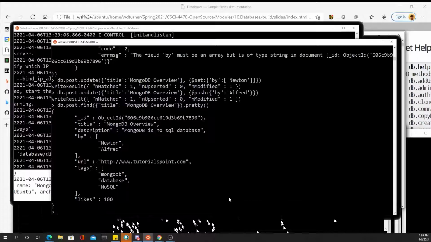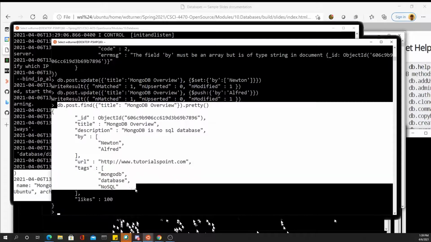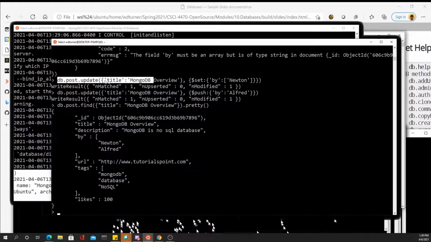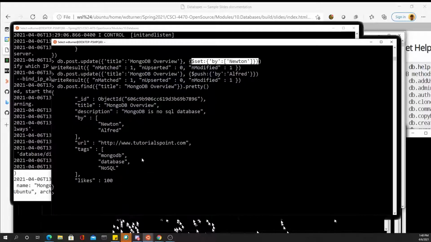But we can do different things to update it. Once we update it, the updates actually show. So when we're doing an update, this is the field you want to search for. This is the change you want to make. So this one set it to be, instead of being by tutorial point, an array with one entry in it, Newton.